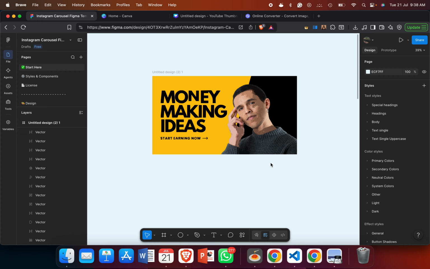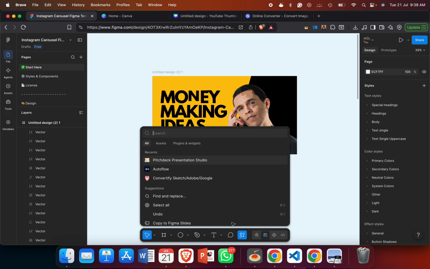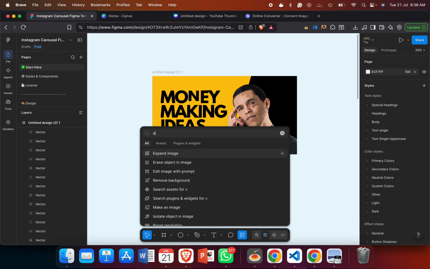So guys, in this video we will see how to use and add emojis in Figma. If you want to add and use emojis in your Figma, it is very simple. First of all, open your project and simply go to the option here. You check the option of actions. When you click on the option of actions, you simply search for emoji.